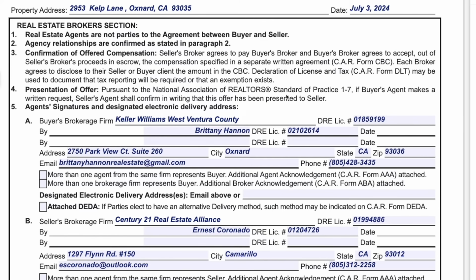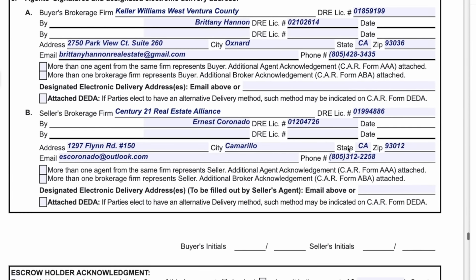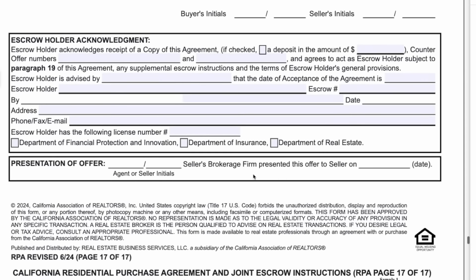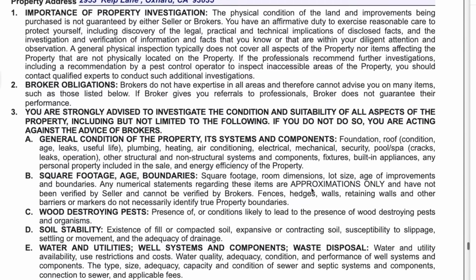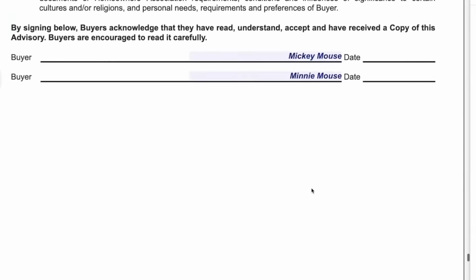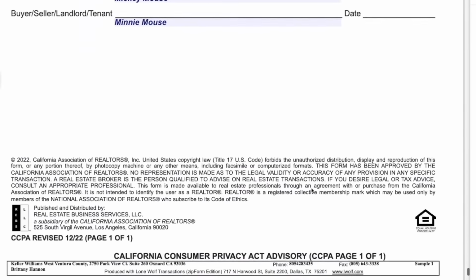These, again, this is the information that's already in my templates. So you want to make sure that yours is in your templates and ready to go. This was pulled over from that MLS Connect. So we're good. We just want to confirm that it's correct. This escrow information gets written in later. Then we have more for the buyers to read and sign.